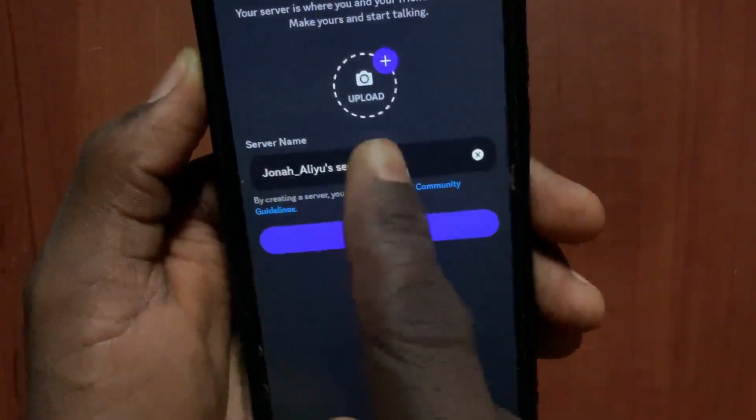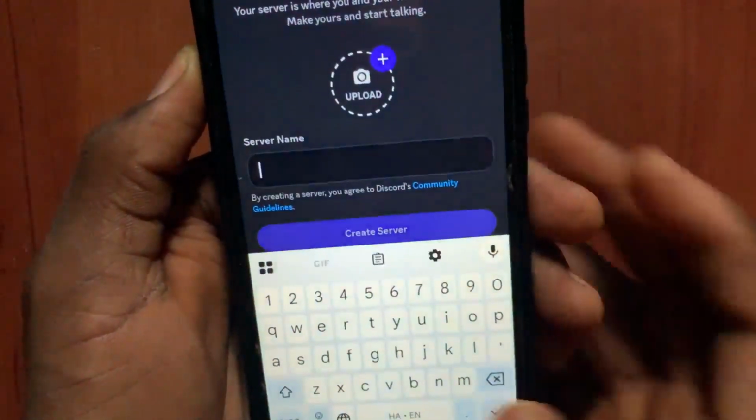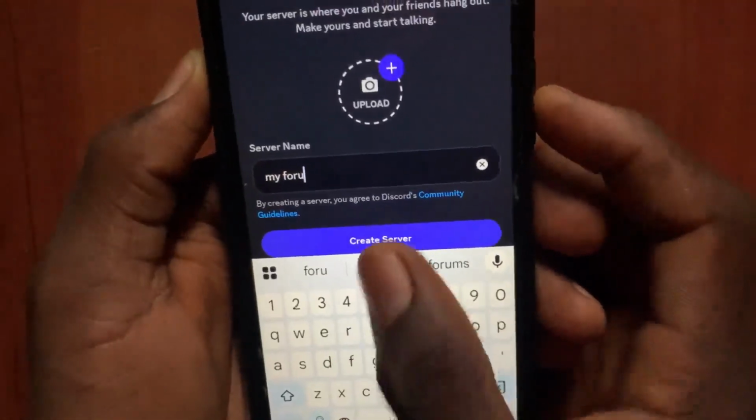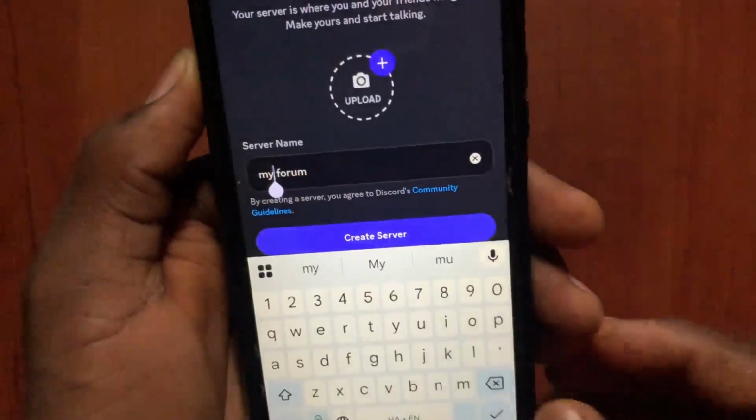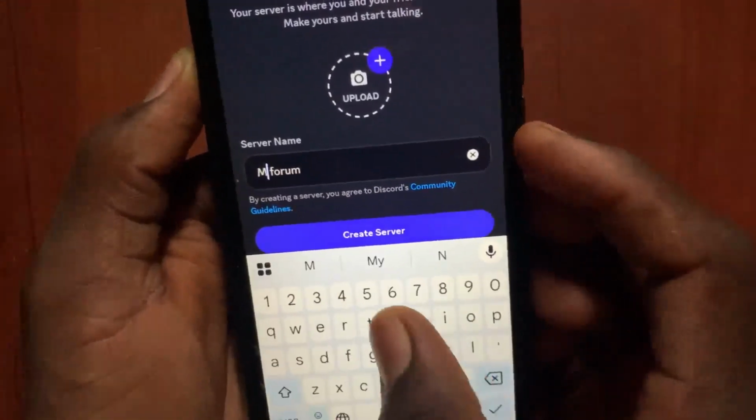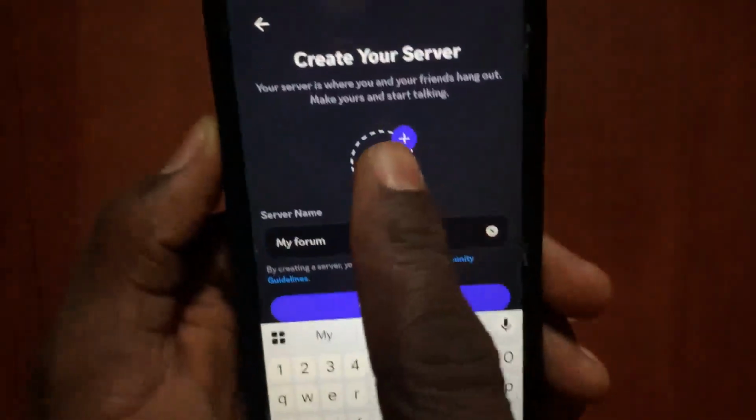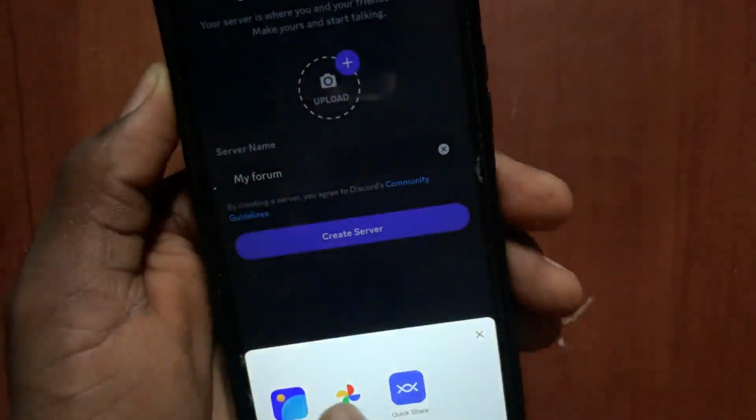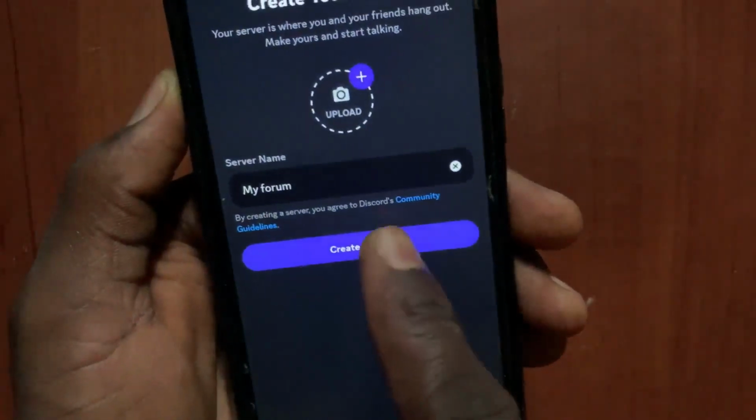Here you can give it a name. I'll just go ahead and give it a name, my forum. After you give it a name like this, so here is the name. Now you can tap on this option to select a profile picture, this one. You can select your profile picture. After you select the profile picture, just tap on the create button.